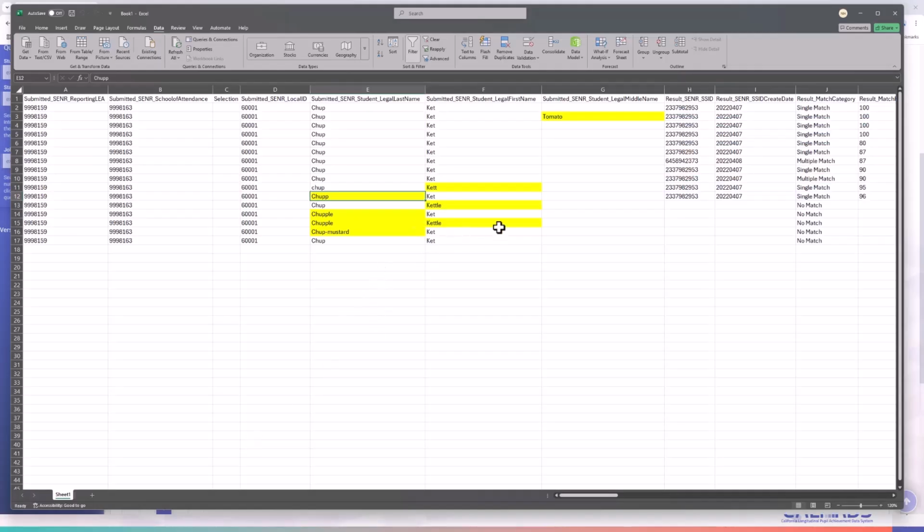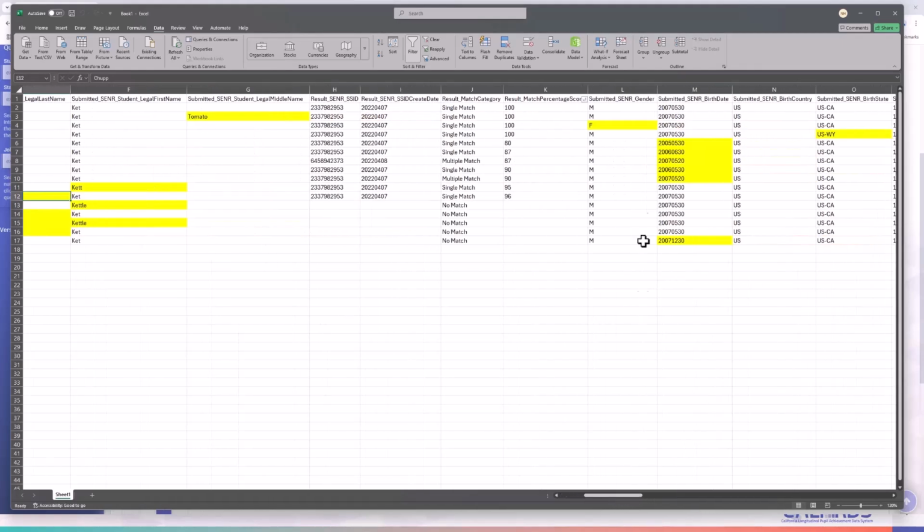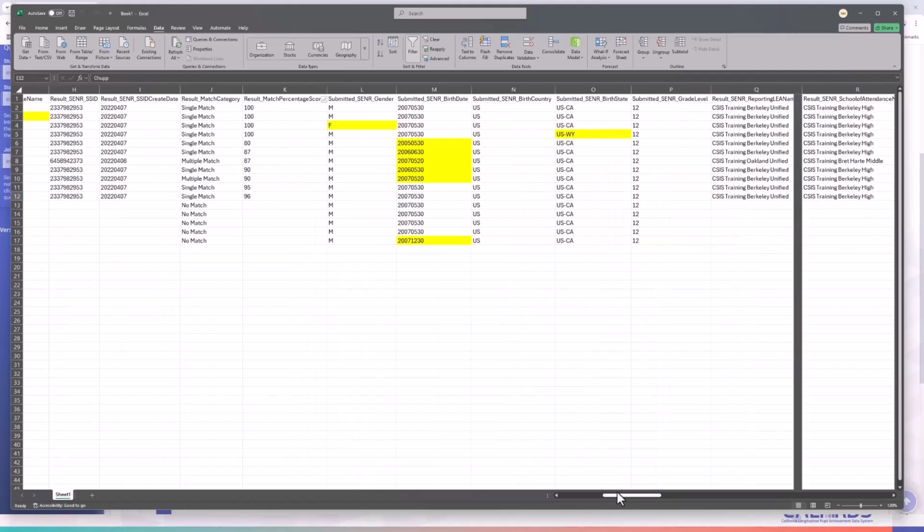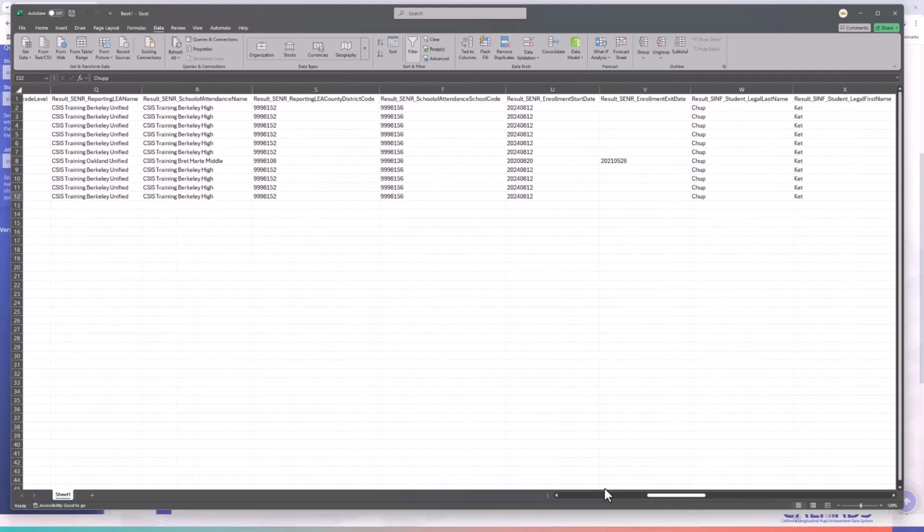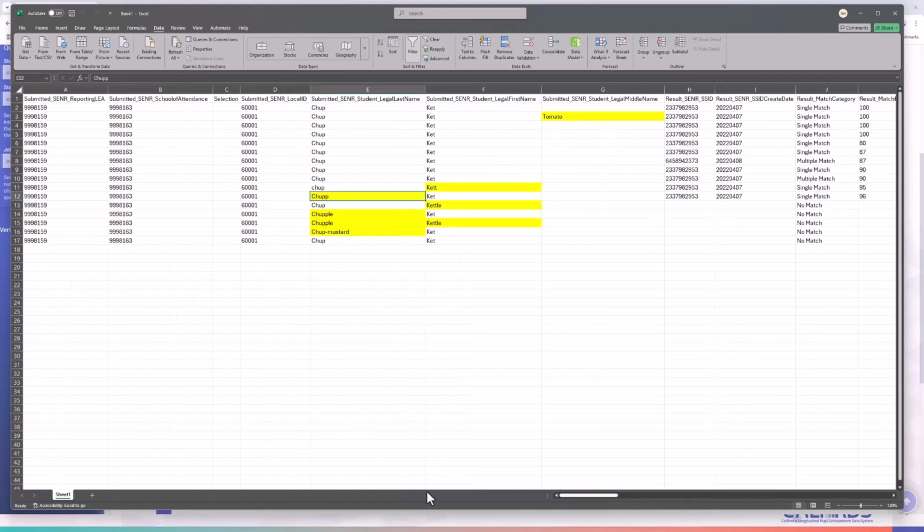Okay, so here we have the records, and I've sorted them so that you can see the closest matches at the top. So this first record, nothing's highlighted. I'll scroll left and right. You can see nothing's highlighted. This was the deliberate match. There's no deviation in Ketchup, right? Last name Chup, first name Ket. Ketchup is the student. No deviation, perfect single match.